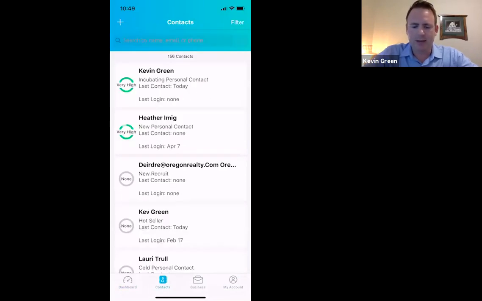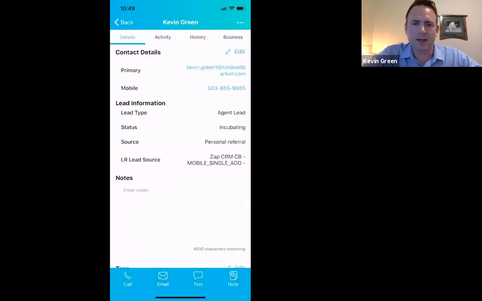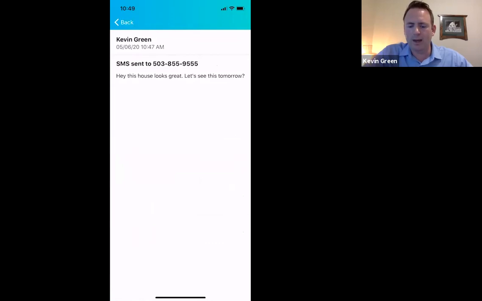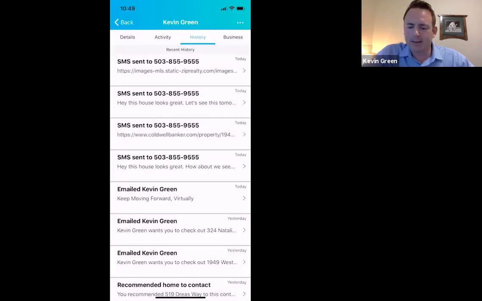In fact, let me jump back to my account here and I'll show you what I mean. If I go to history, which is on the top there, which is actually on the bottom if you're on your web version of Zap on your computer. But if I click history, you'll be able to see all the SMSs, which are texts, that I sent to this client. And that's really what I'm talking about: I can click on it and review what I said to them.